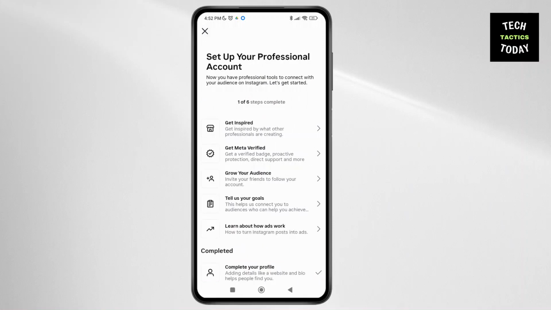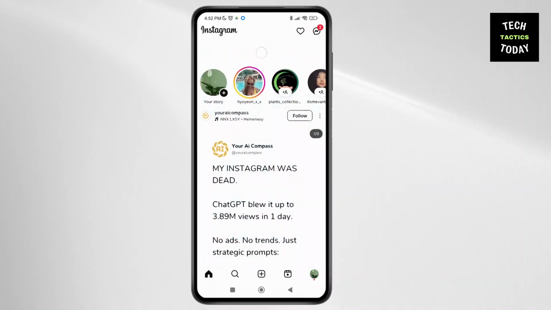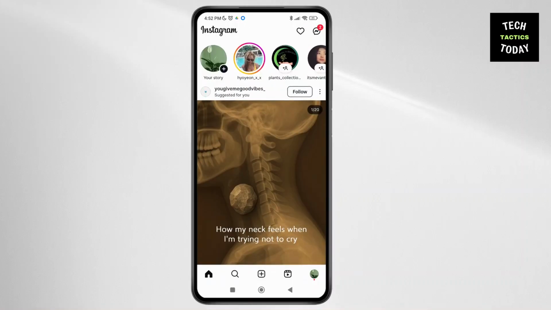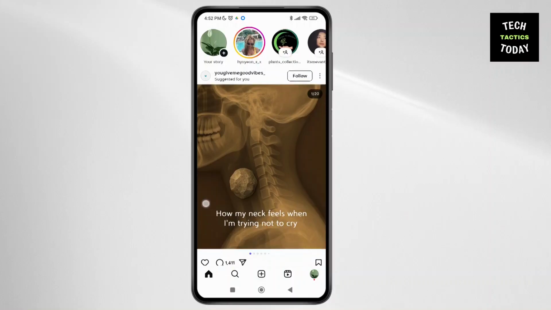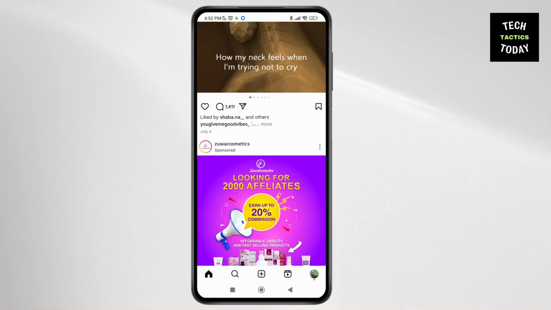Now as you switch to your professional account, you do not have to manually accept follow requests. People are going to follow you automatically without their request being accepted. They can follow you whenever they want and they can unfollow you automatically. You do not have to go to each and every option.